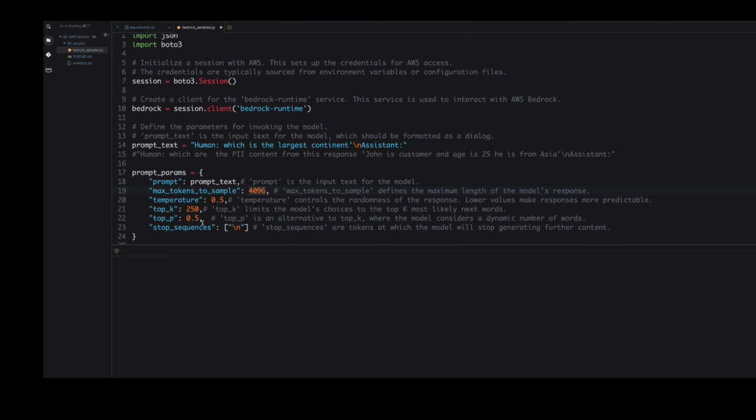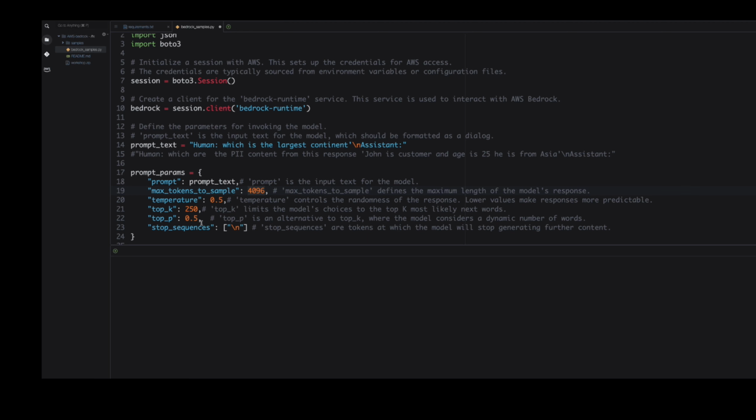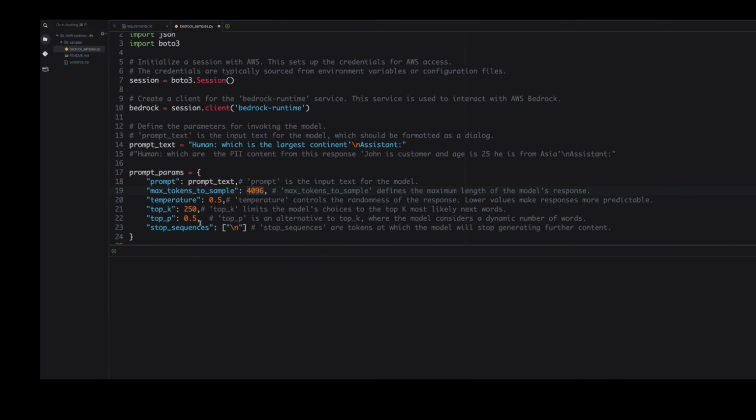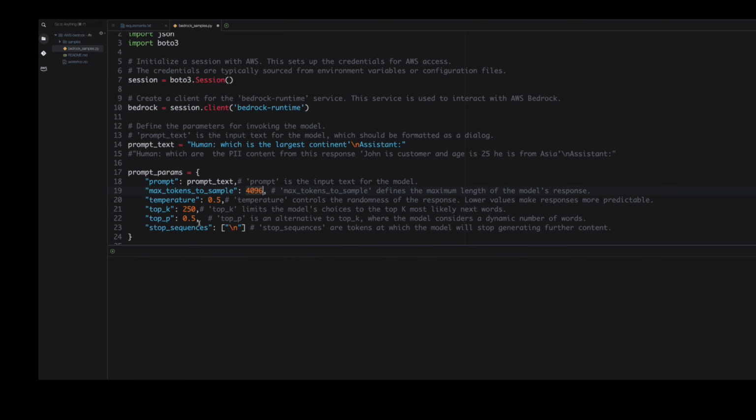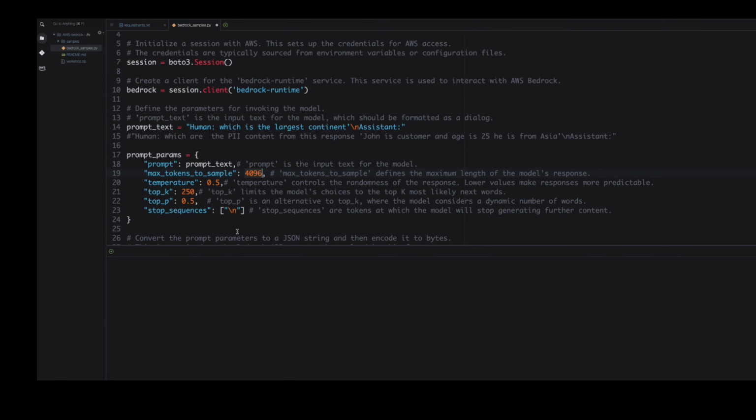So this is where you tell a model, hey, stop at a certain part of your response. Here the \n means once it starts the next line, stop the response right there. You can remove this and play with it, which we will show you in the example, but this is where you can say stop the response.